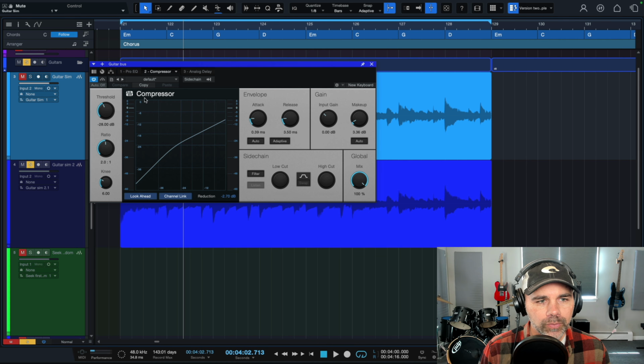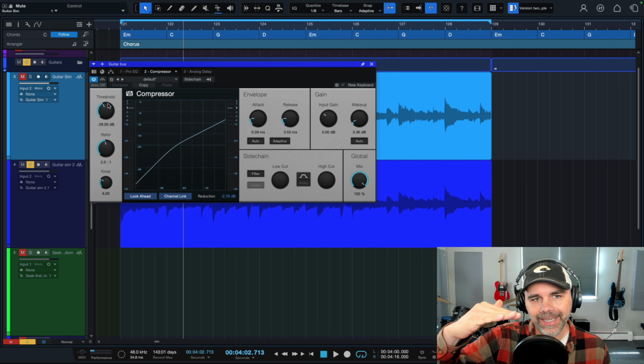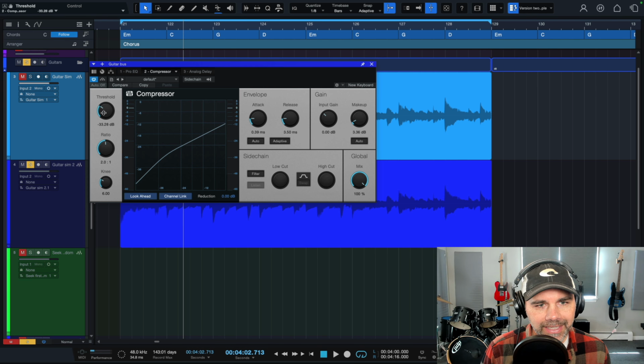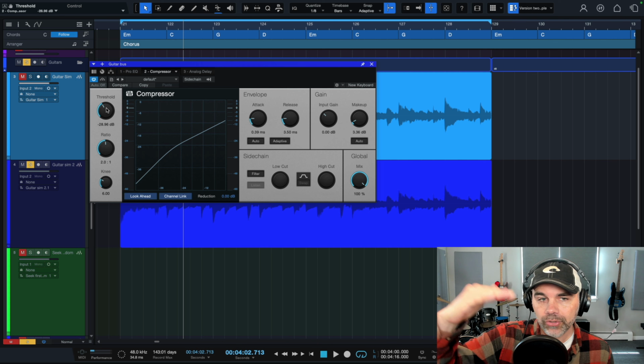The first one is threshold. Threshold is at what point you want the compressor to kick in. Right now it's set to -28, but if I move it up and down, you can see that this line is going up and down, basically indicating when the threshold is going to kick in.